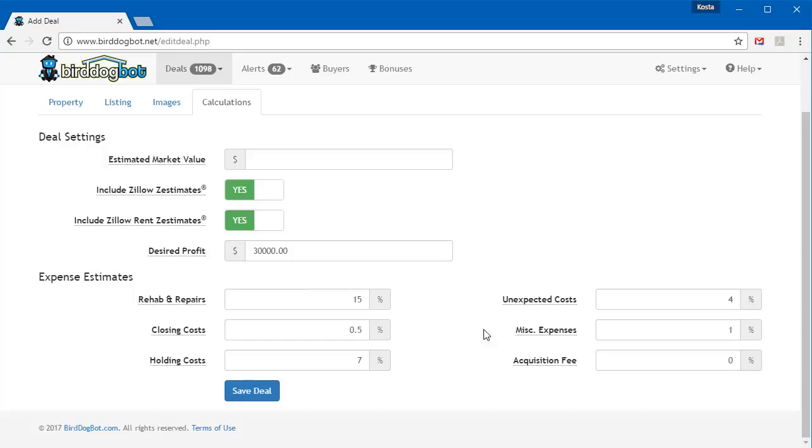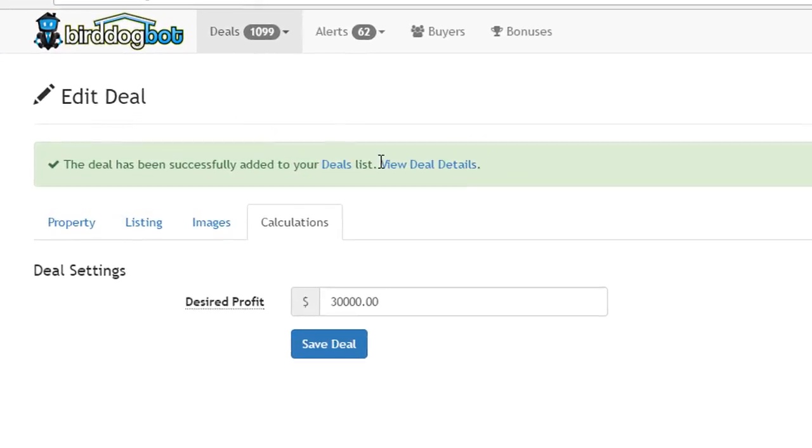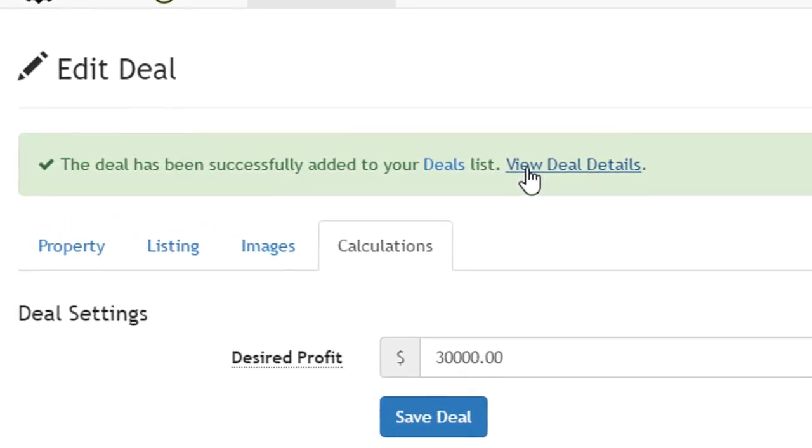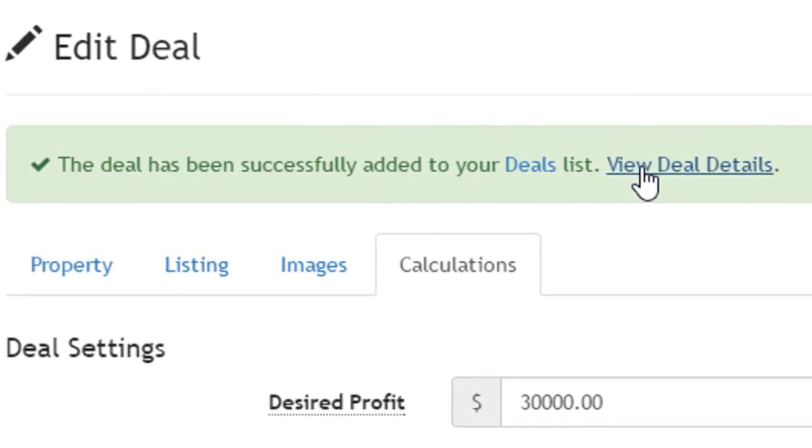Let's click Save Deal now. And we can see that the deal has now been saved and added to our deals list. And we can view the pro forma page that's instantly created for this property by clicking on the View Deal Details page. So let's take a look.